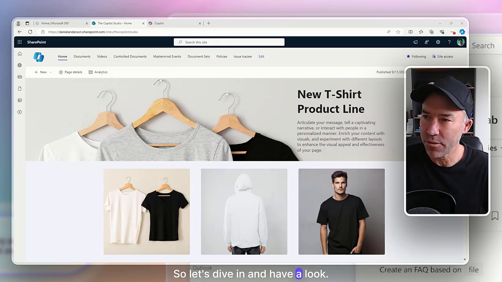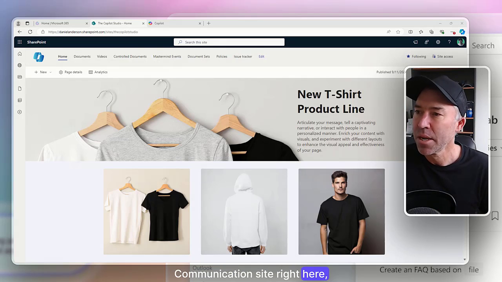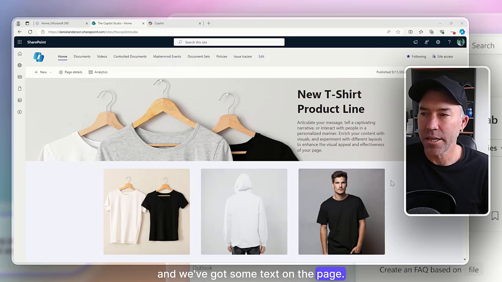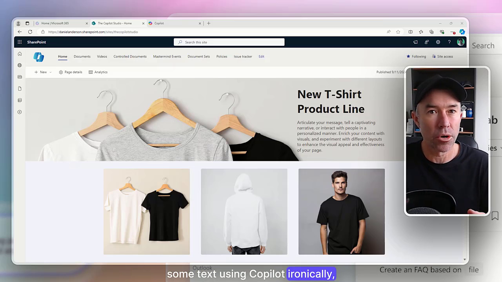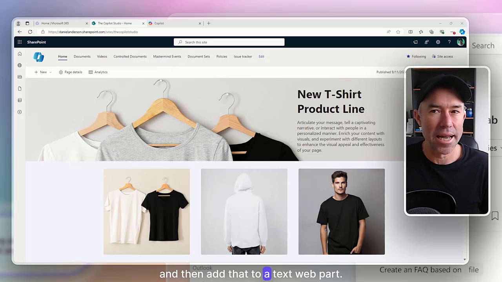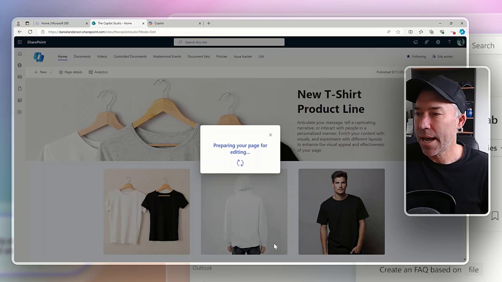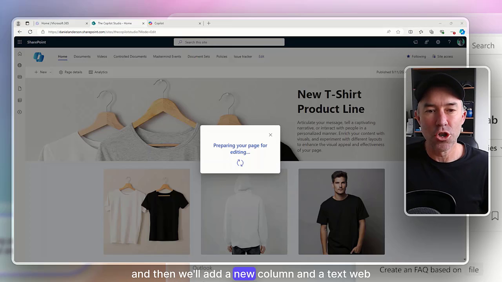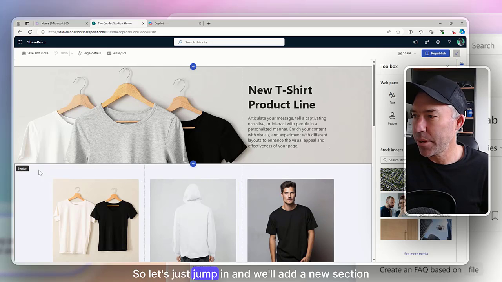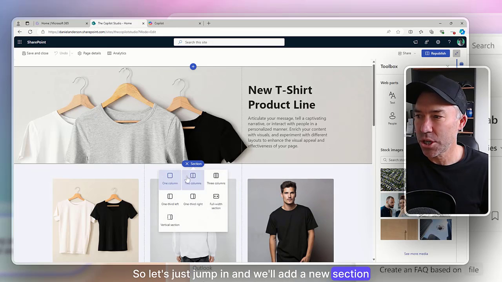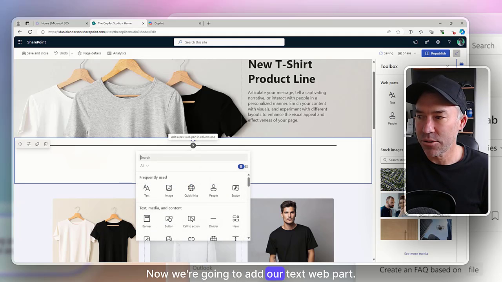So let's dive in and have a look, and we can see that I'm in a SharePoint communication site right here. And we've got some text on the page, but what we're going to do is generate some text using Copilot, ironically, and then add that to a text web part. So I'm going to pop this page into edit mode, and then we'll add a new section and we'll go one column here. Now we're going to add our text web part.